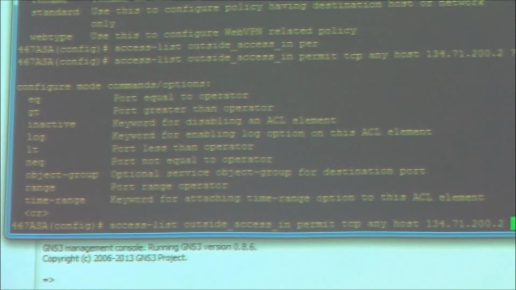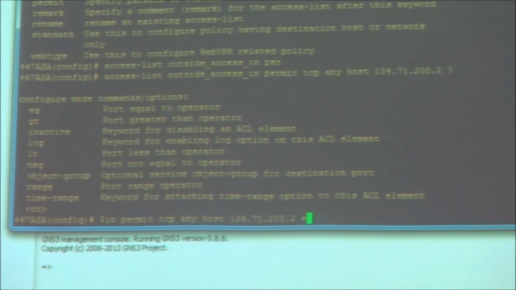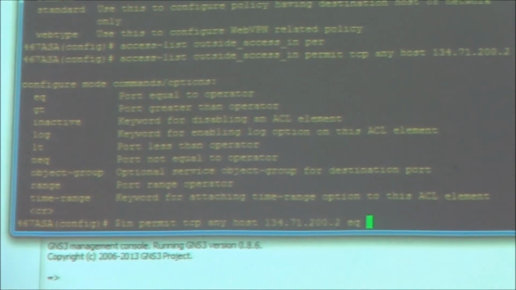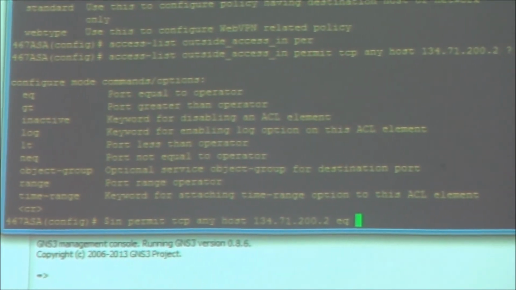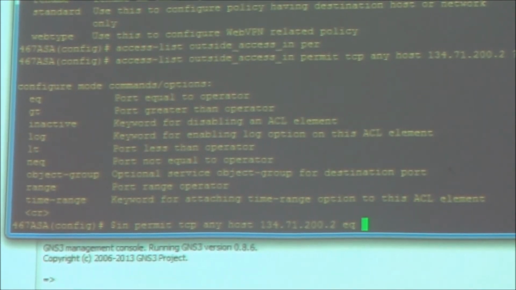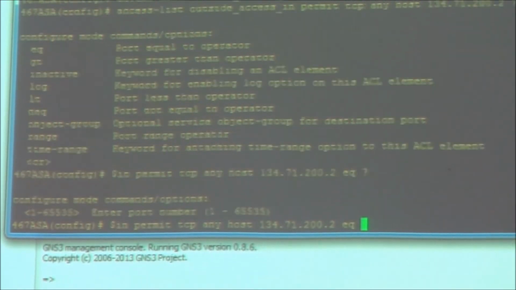Okay? Now I have to give it a port number, or an EQ. Let's just say for a moment that I have a complete brain lapse, and I cannot remember for the life of me what port web traffic travels on. At all. I just woke up and I lost that gray matter in my head. I can hit the question mark.